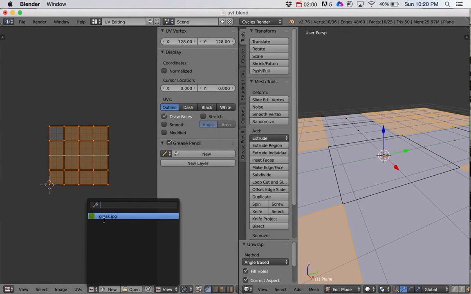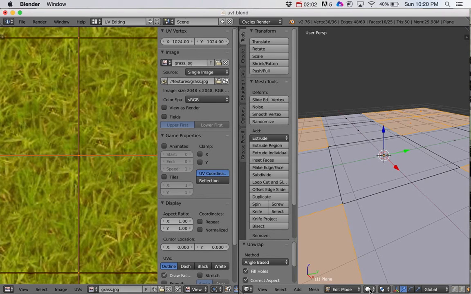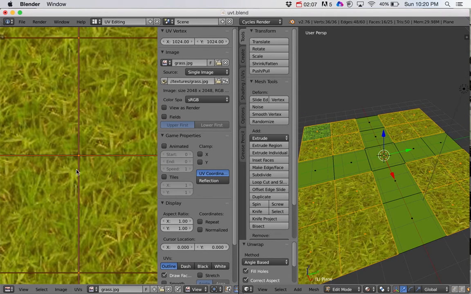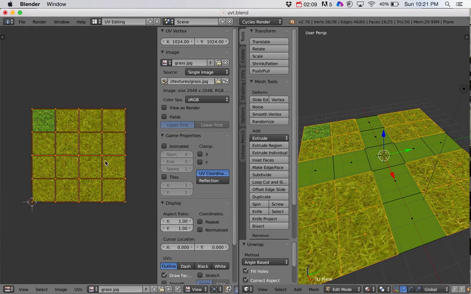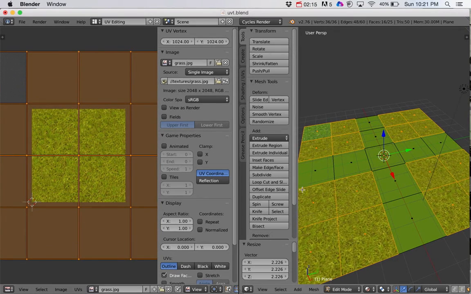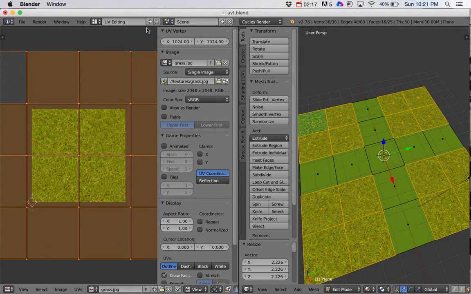Click on that little icon and choose grass. And now let's see what's going on. So now it's starting to show up. And if I want to make it a little bit smaller or tile it a little bit different, press S to scale, make that bigger or smaller. So that gets the first texture on there.